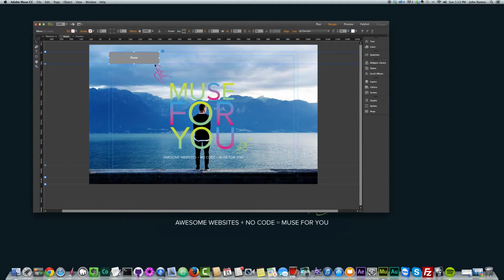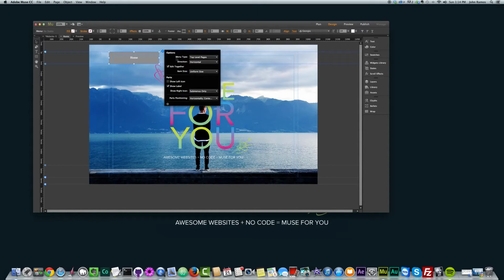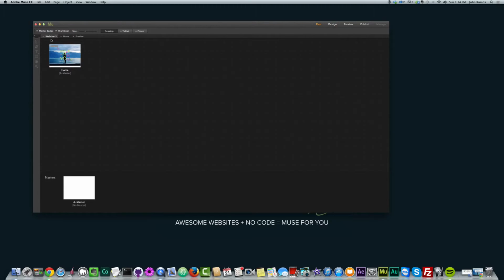Now I want to add more pages. Right now we don't have the option to, and the reason is that if we click on this button and go to the menu options by clicking this little blue arrow, the menu type is set to top level pages. What this means is that in our plan view, the first tab of our site is a top level page.